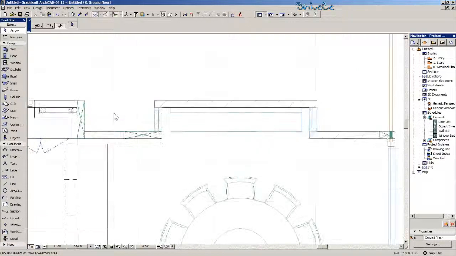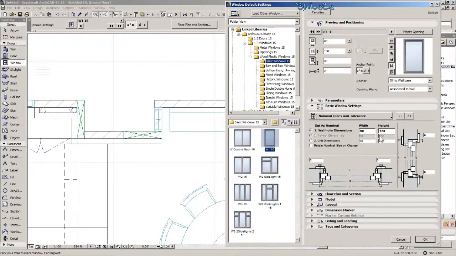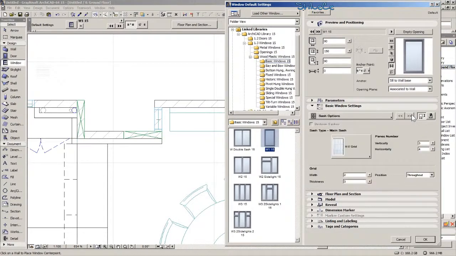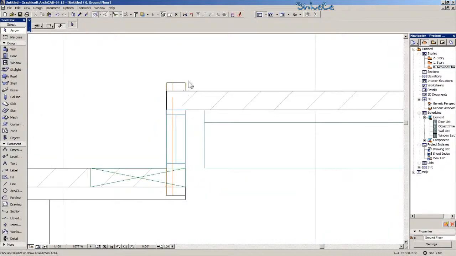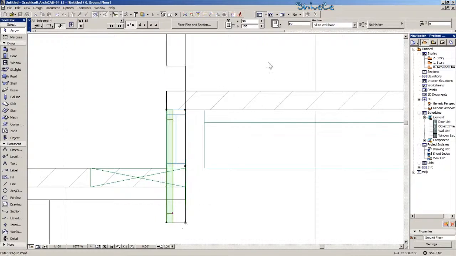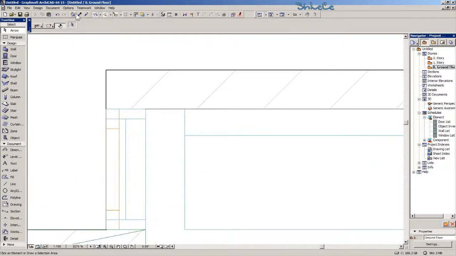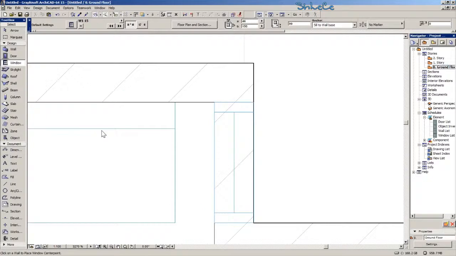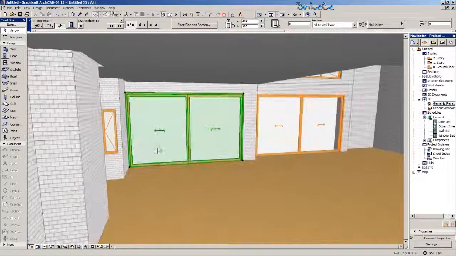Now I have 2 other small windows here. So let's select the window again, and I'm gonna select this one. Make sure that it's all set to minimum amount. And just make it roughly the size of the window. Then I'm gonna select the settings from this one and just place it here. Okay, so let's check it out in perspective.